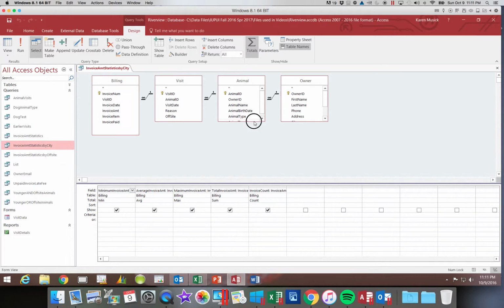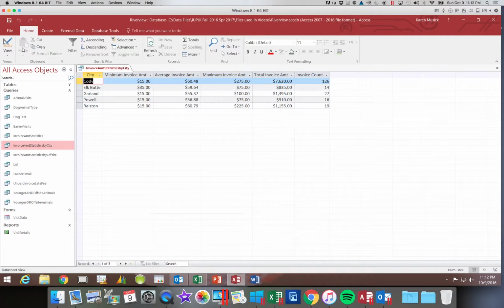I need to be able to connect the tables, so I need the ones that link together. So let's see if this works for us. We're going to add city. It's going to say group by, and now we're going to click Run. So now you can see each city and how many invoices we have had in each one, and then the statistical amounts for each one.